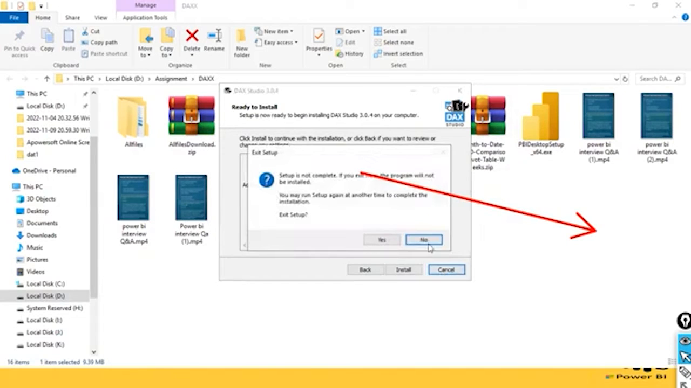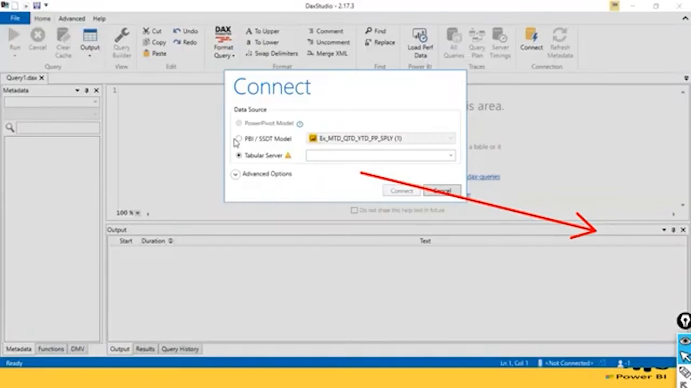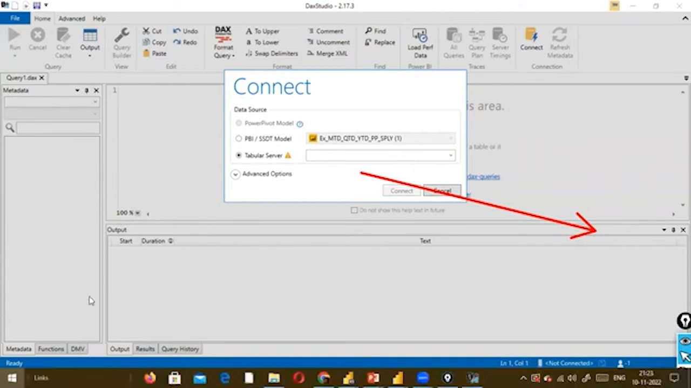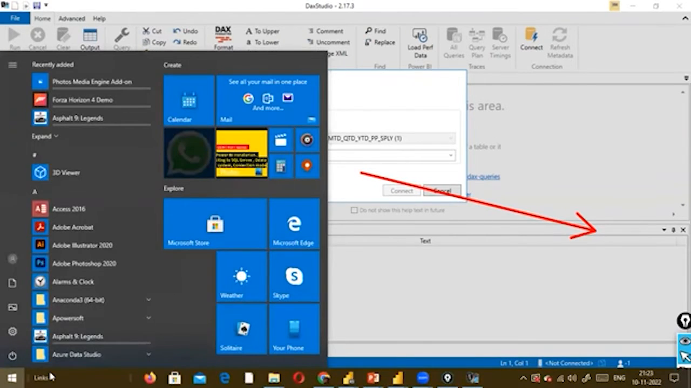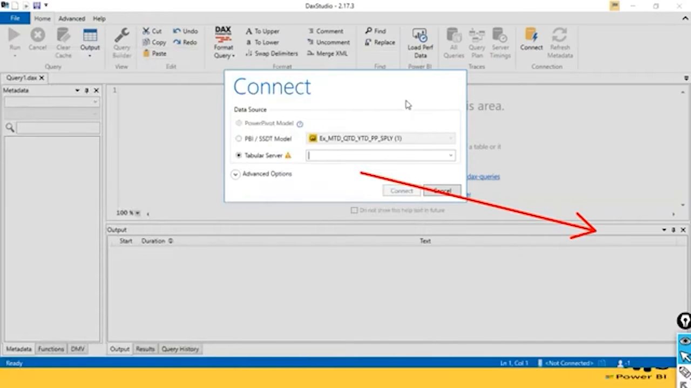Now the question is, what is DAX Studio? You may ask, I joined for Power BI training, why are you asking me to install DAX Studio? Because if you want to write any DAX queries, you can use DAX Studio. It's pretty simple writing it here. Look here, in my case, I already installed it. After you install it, go to the start button, type DAX Studio, and you will find the icon here. Either you can click on it or click on open. Once you click on this one, it will open DAX Studio like this.